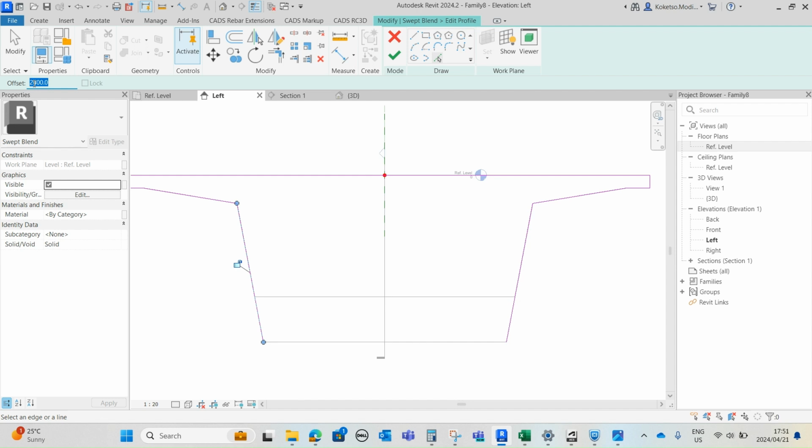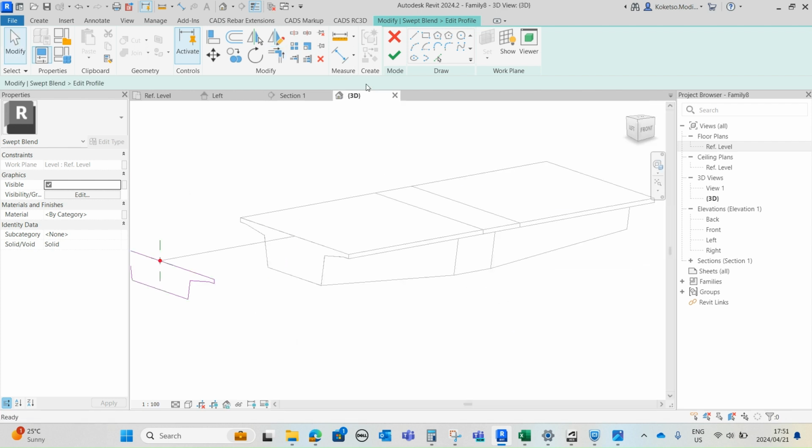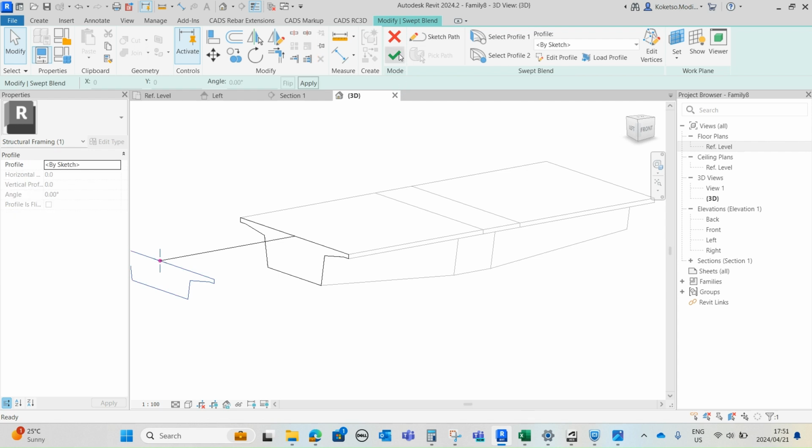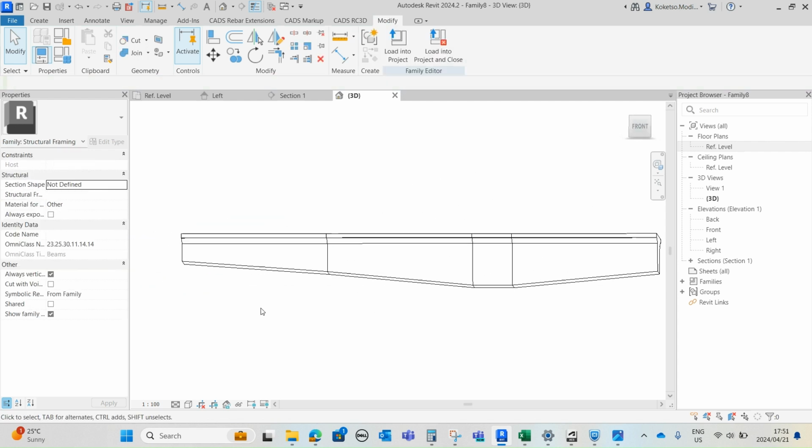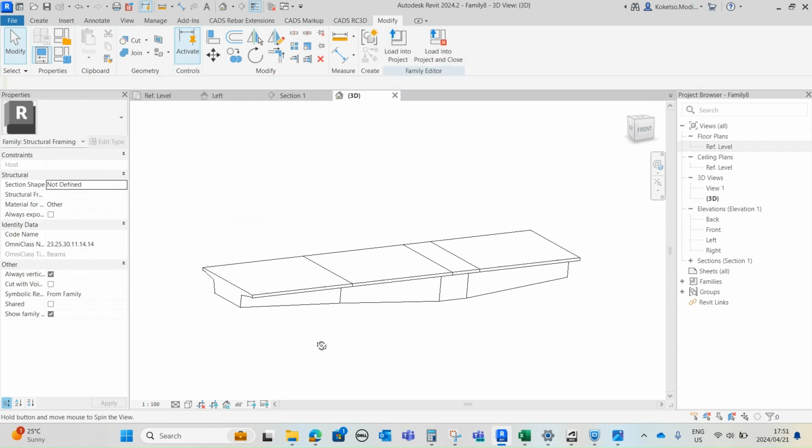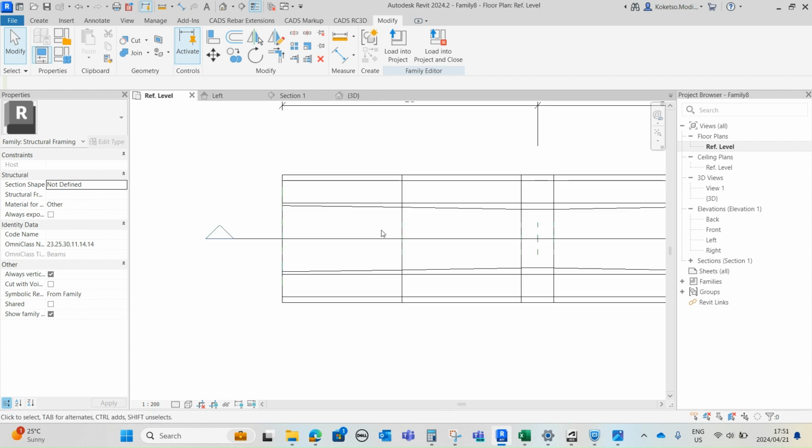No, let's make it 2000. Let's make it 2000. So you're going to say trim and extend, trim and extend. And then you're going to go to the 3D view and say finish edit mode, and this is how it looks. Now go to your reference level.